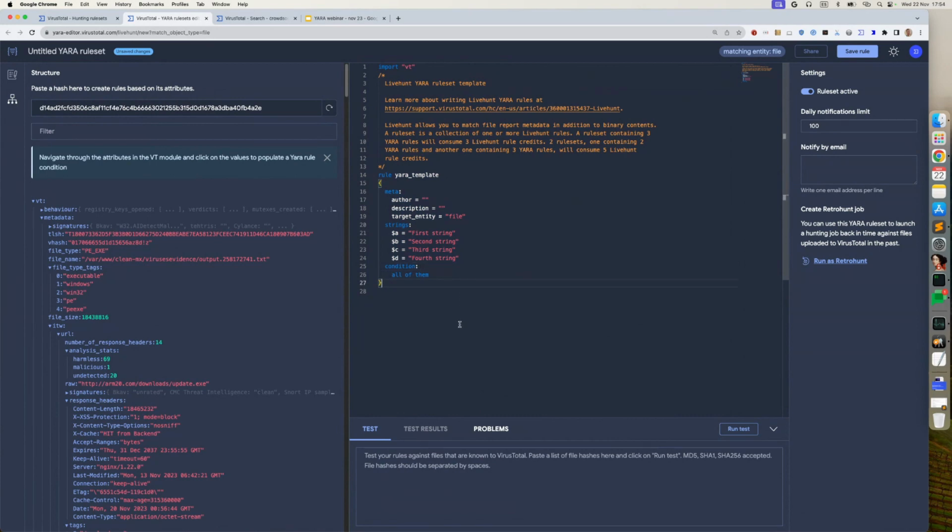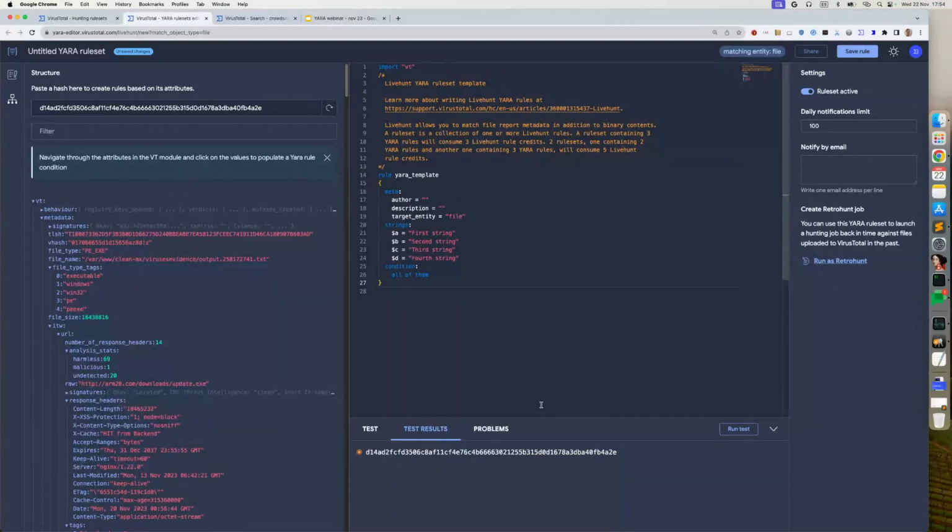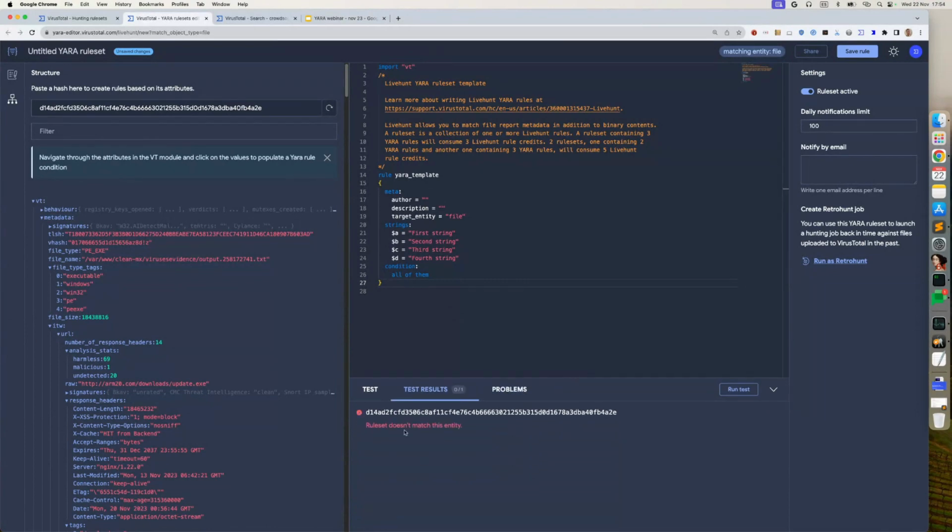And you were saying, oh, yes, I can run some retrohunts sometimes. Well, if you want to test, now you can simply test here. You see this test box. You can put your samples and run the test. And then you will see if the rule is matching or not matching the different samples that you are having here, if there was any problem when running this, etc. So in this case, the rule doesn't match this entity, of course, because this is just the Yara template.